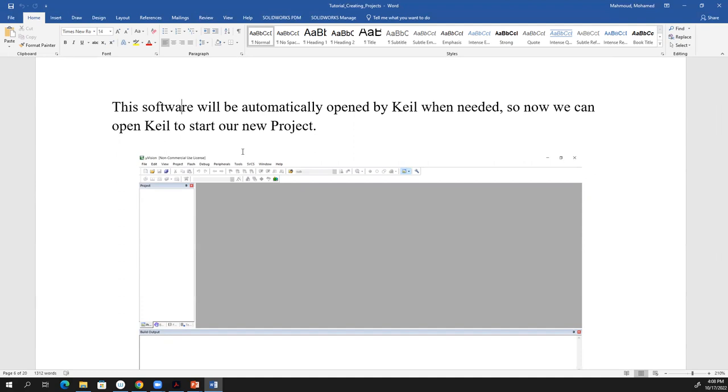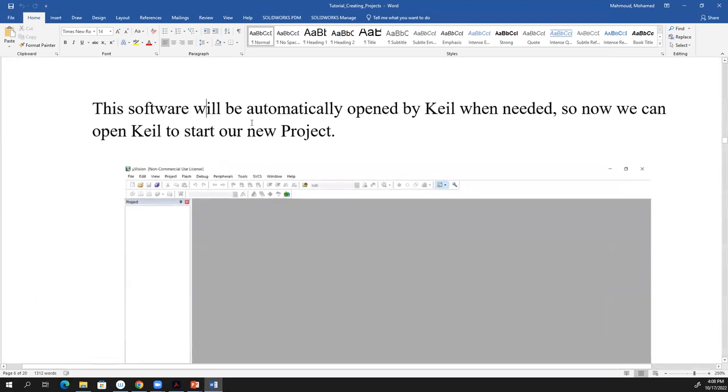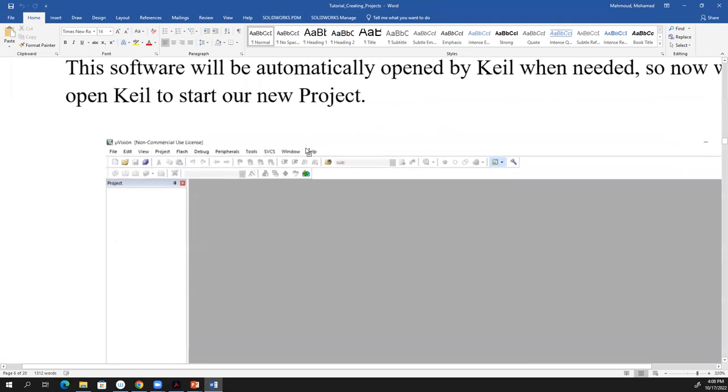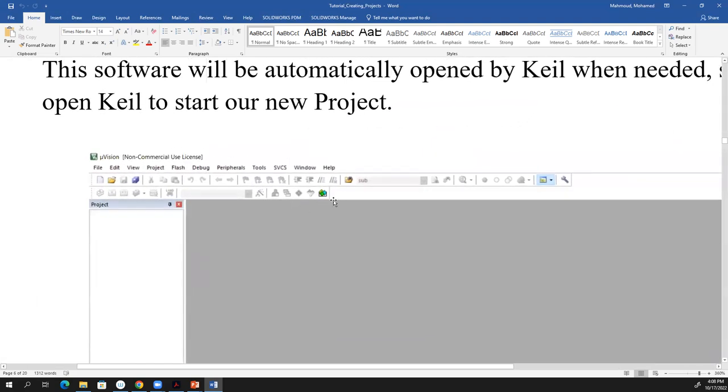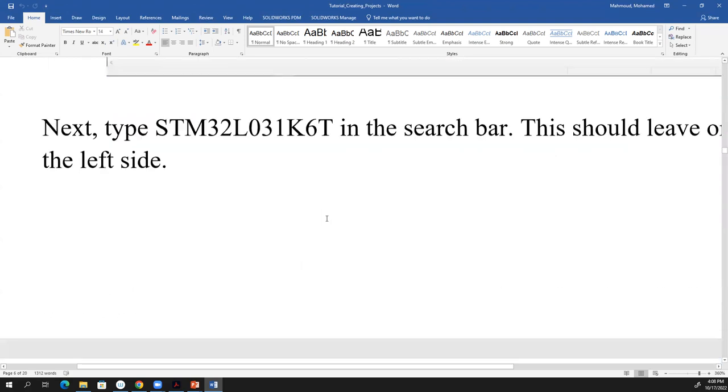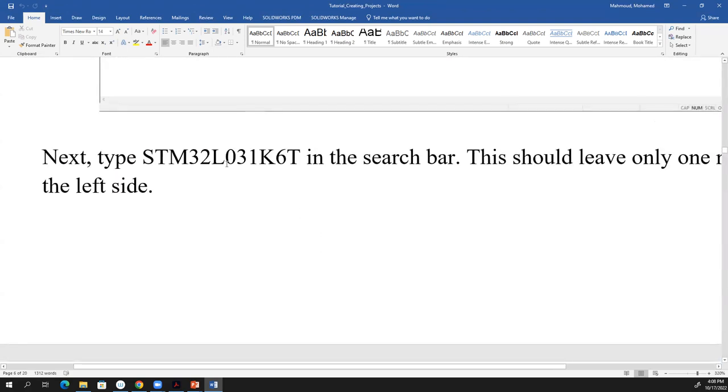So I don't need to download all of them, because I'm not going to use all of them. Whatever you need, you have to ask for it to be downloaded. That's why we are telling you here, you have to go to here. Once you come here, you can see this icon. You have to click on this one. Why are you doing this? Because you need to download the software for your chip, for our chip.